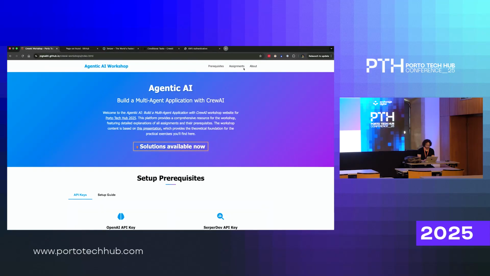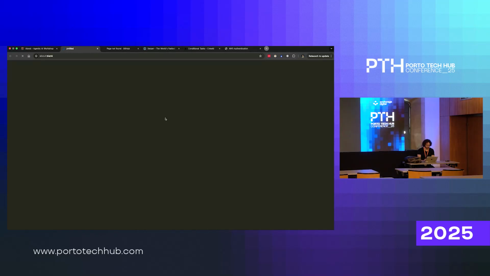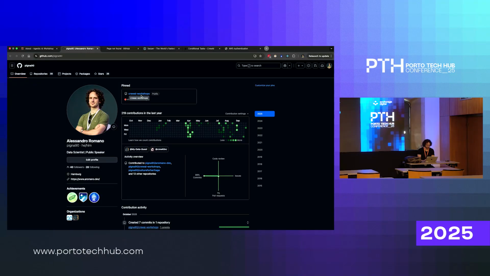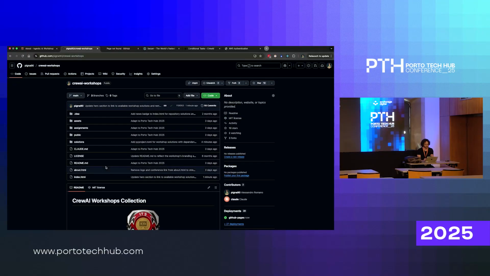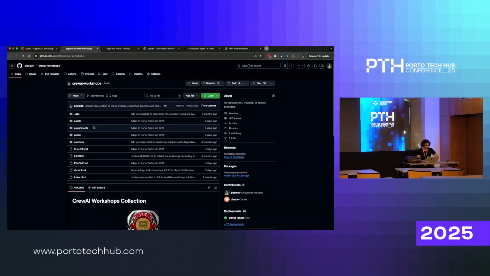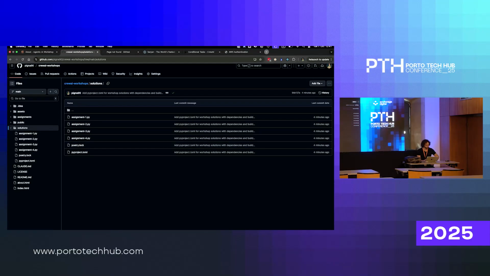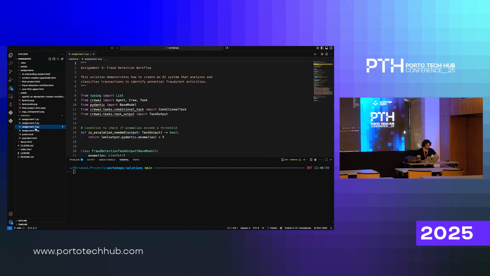But I will fix this anyhow. It's in the repository, so you go here to About, GitHub, and this is the CrewAI workshops. And here now you find the solutions. This is also open source, so if you want to reuse the workshop template, it's for you. It's for free. Here you have the folder solutions, and you will find all the solutions. Now let's go back to number 3.